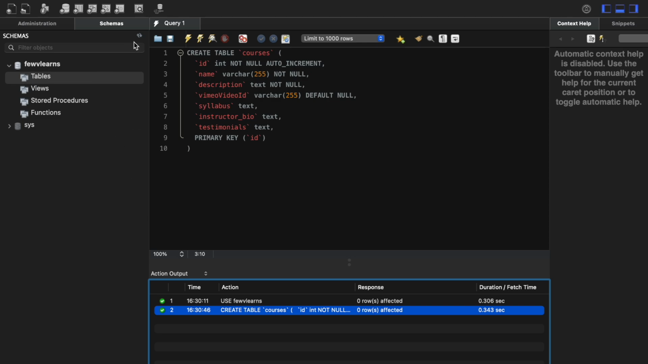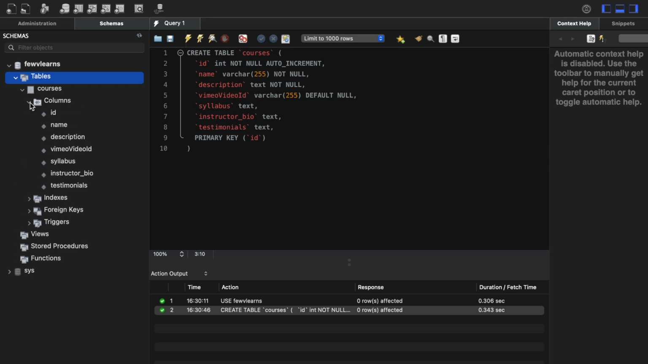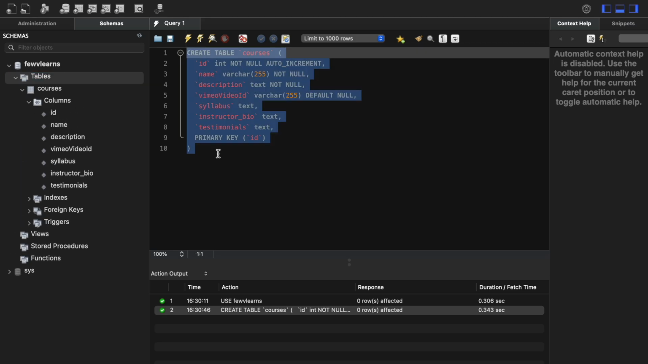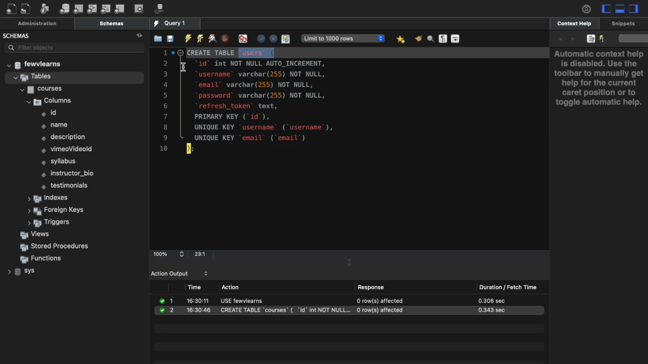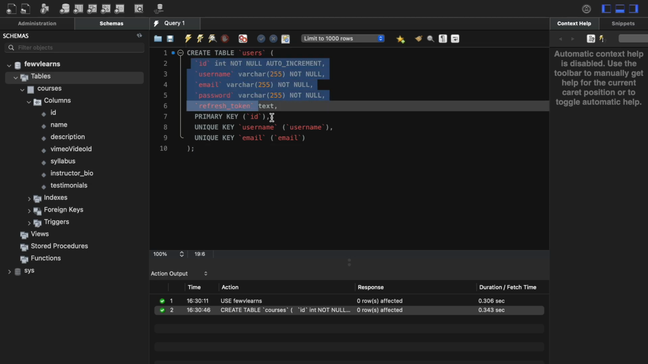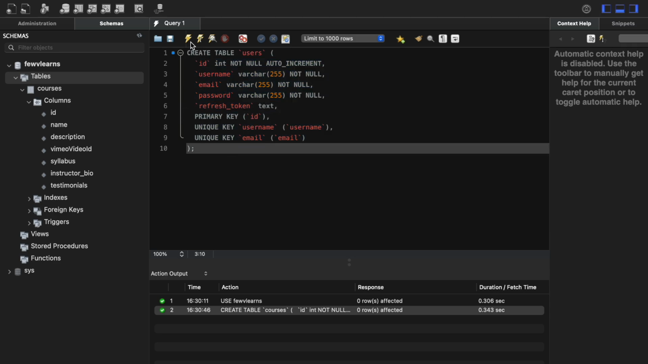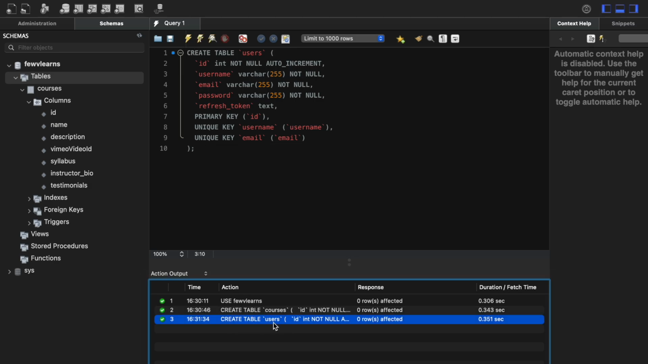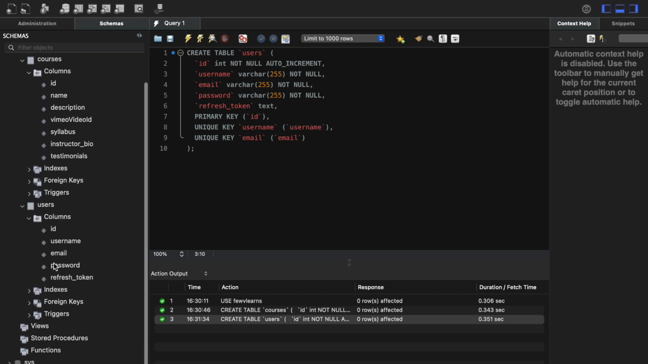And when we refresh it, in the tables section over here you will see a table named courses, and inside it we will have the columns with all of the fields that we declared over here. And now we are going to create the users table, which stores all the user data. Here we have the ID, username, email, password, and refresh token. Here we will hit this icon once again, and in the action output you can see the table was created successfully. And when we refresh this, in the tables section over here we are going to look at the users table. Inside this, we are going to have the columns with all of the fields that we declared in the editor.